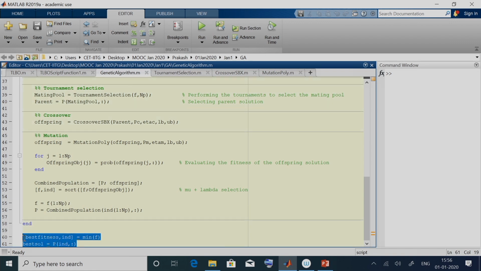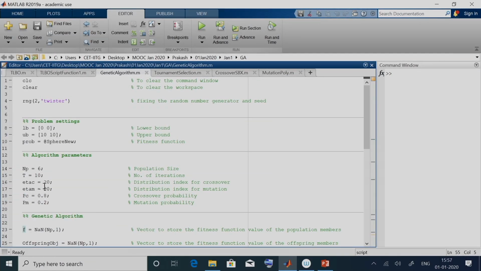These two lines are similar to what we have been implementing in other algorithms. We find the minimum value of f so that you get the best fitness function value and its location, and then we extract the solution using this IND variable. Here we have shown it, but the better way of doing it is directly accessing it from f. f is already sorted, so obviously the first value corresponds to the minimum value and the first value of the variable p will correspond to the best solution. It is not necessary to once again find the minimum and then call it the best fitness function value. Now let us execute this program.